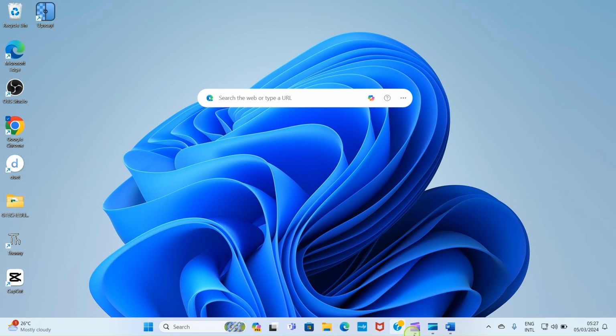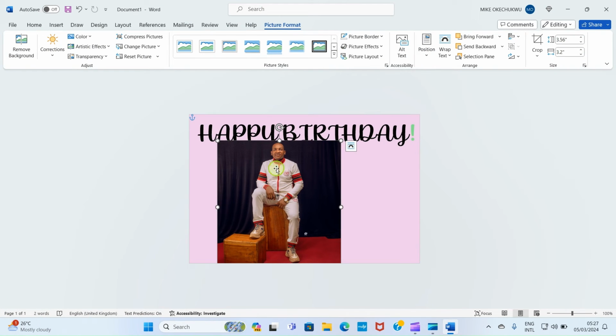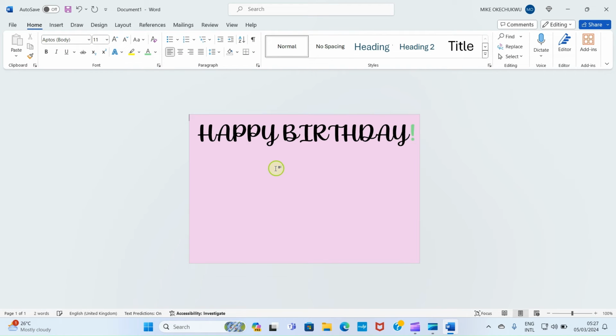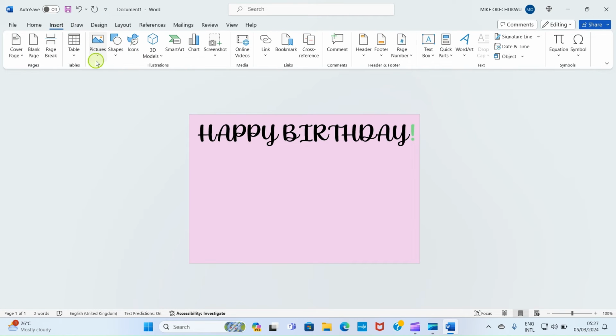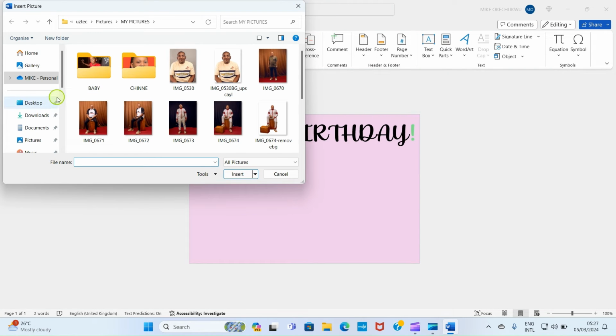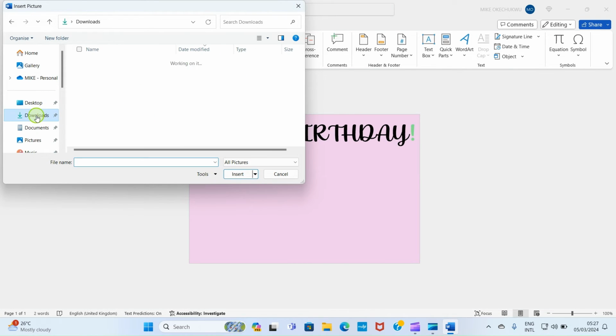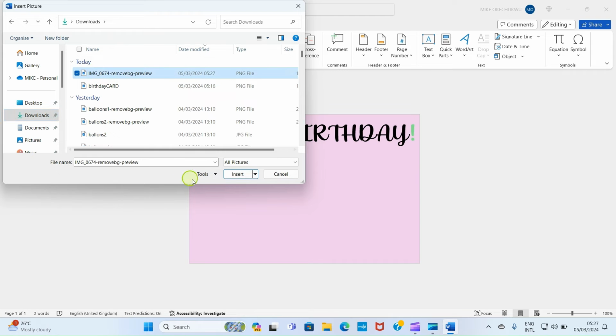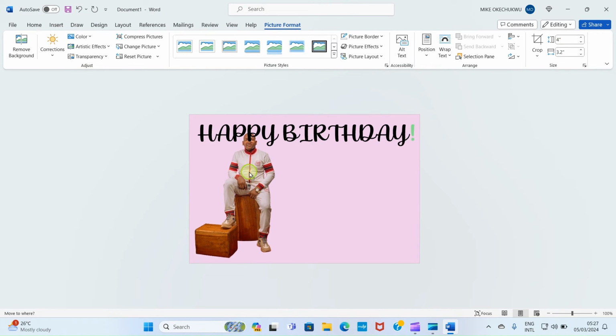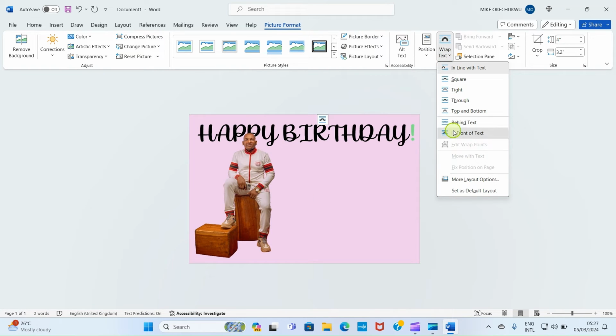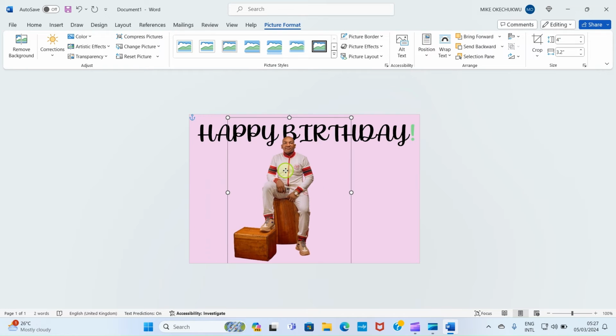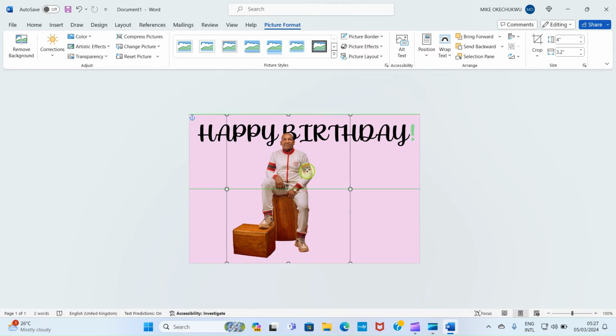So I will get back to my Word. So I'll click on this. Then I'll remove this image. Then I'll click on Insert, Picture, This Device, so that I'll go and get this one we just removed the background from. Downloads. Click on this. That is the picture here. Import. Okay, as usual, click this Wrap Text, In Front of Text. Good. So we can now move it around.